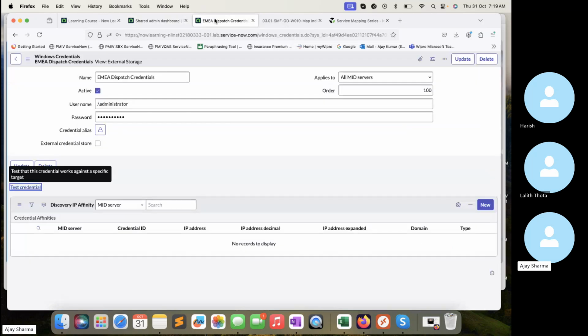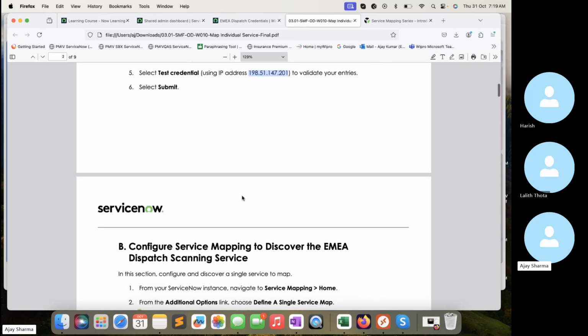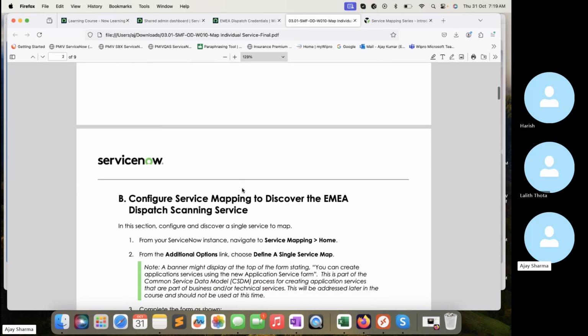The second is credentials, as I mentioned. I have added the credentials, so my credentials are also ready now. Now the third thing is we need to create the application service.